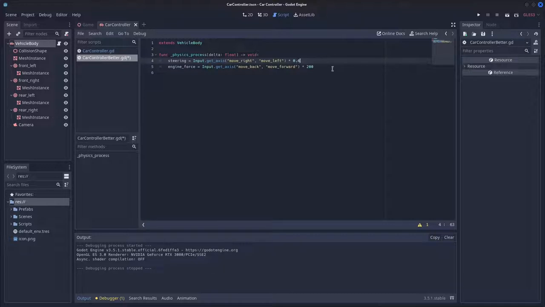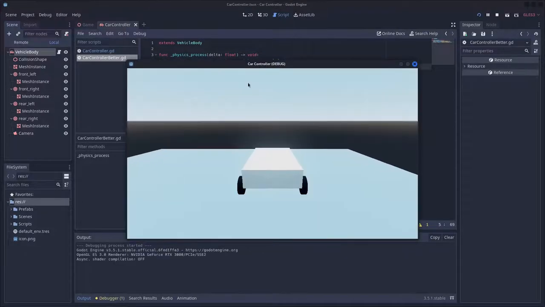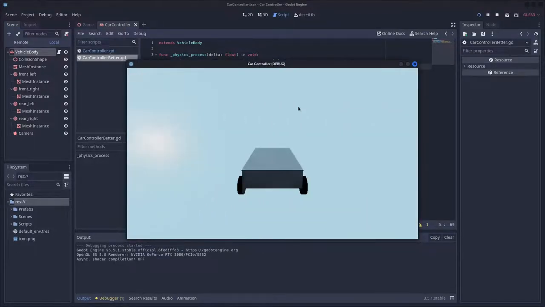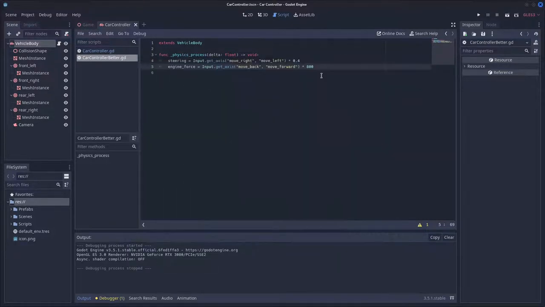So 4 is a somewhat okay default, and then engine force is equal to Input.get_axis move back and move forward times however you would like your speed. In my case, 200 is a good number. However, you could also set it to something crazy like 800 if you're creating some kind of sports racing game. As you can see, my car goes just a little bit crazy, so 200 is a nice value.